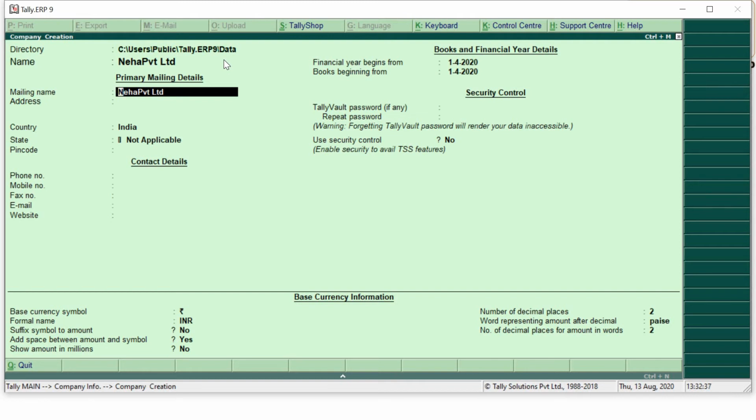Okay, now next is mailing name. Mailing name generally is the same as the name of the account. But for example, if the company is a part of some big organization or is known by some other name, then we can mention the name as per our requirement. Again, I will keep it as Neha Private Limited.